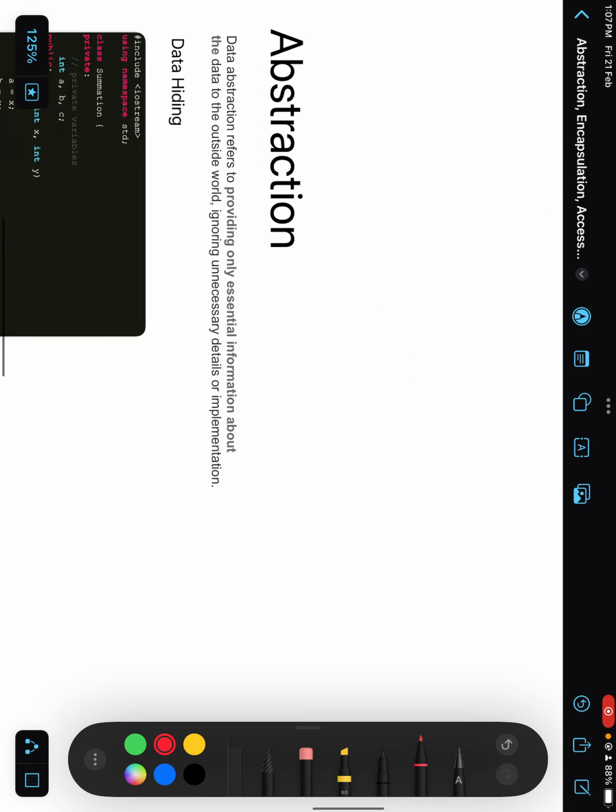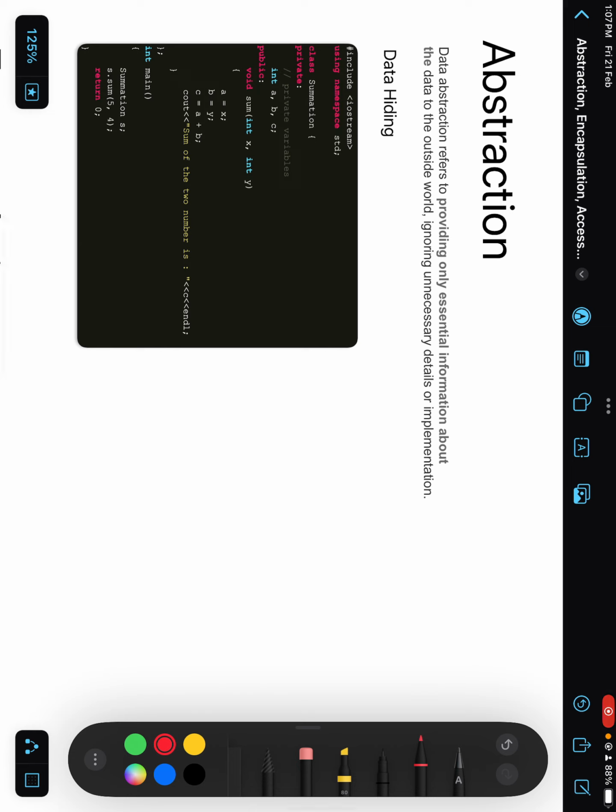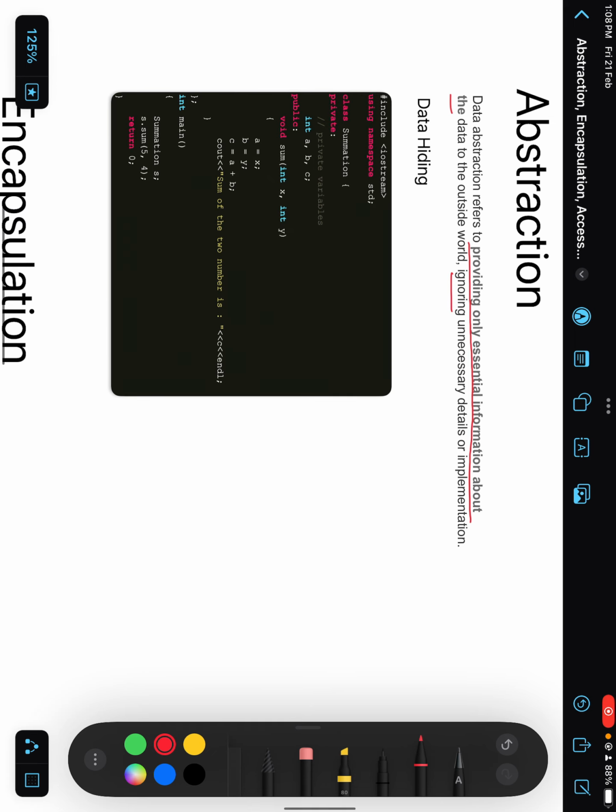The first concept is abstraction. Abstraction is the concept of providing only essential information about the data, and everything else is ignored. Why do we ignore everything else? Because this essential information is enough for us to code or use the implemented function.